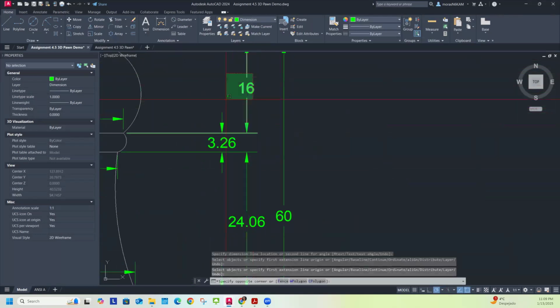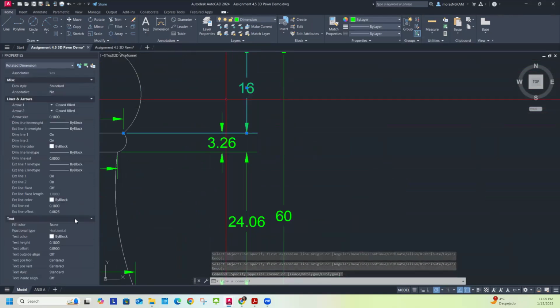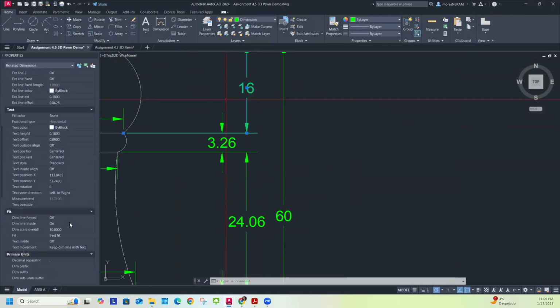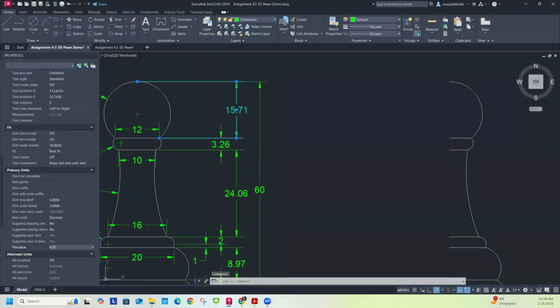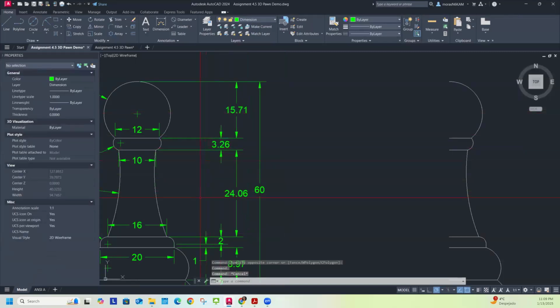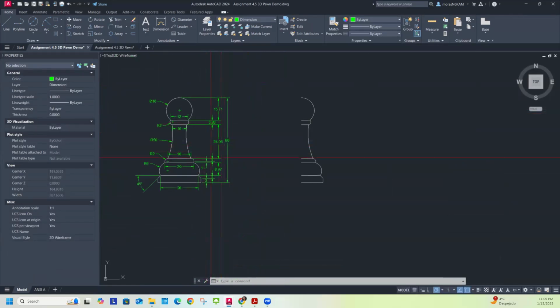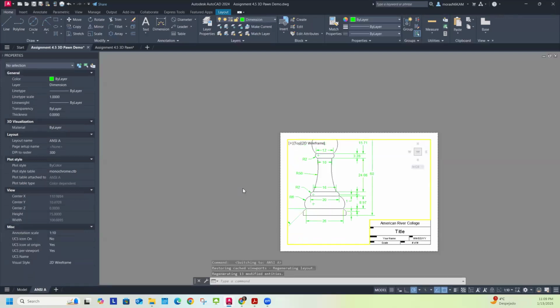I just need to change the precision for that. Okay, yeah, so that way I have the height of all of my different lines and levels in here, and then I have the overall as well. So that looks pretty good. Let me look in here. Oops.